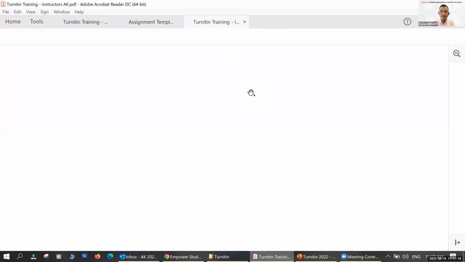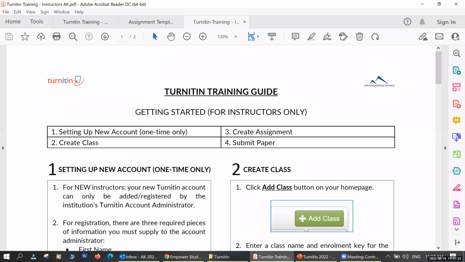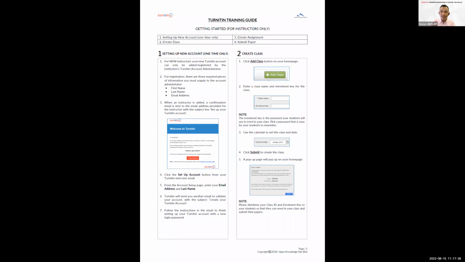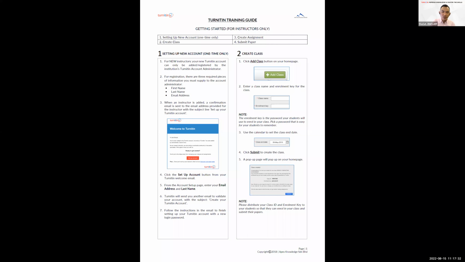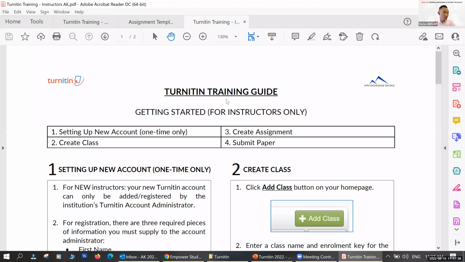Okay, this is a training guide for instructors. There are 4 easy steps, very simple, very straightforward. This is what we are going to cover today. So now we go to the internet browser and then you go to www.turnitin.com. This is the Turnitin website. We are going to do a step-by-step training.